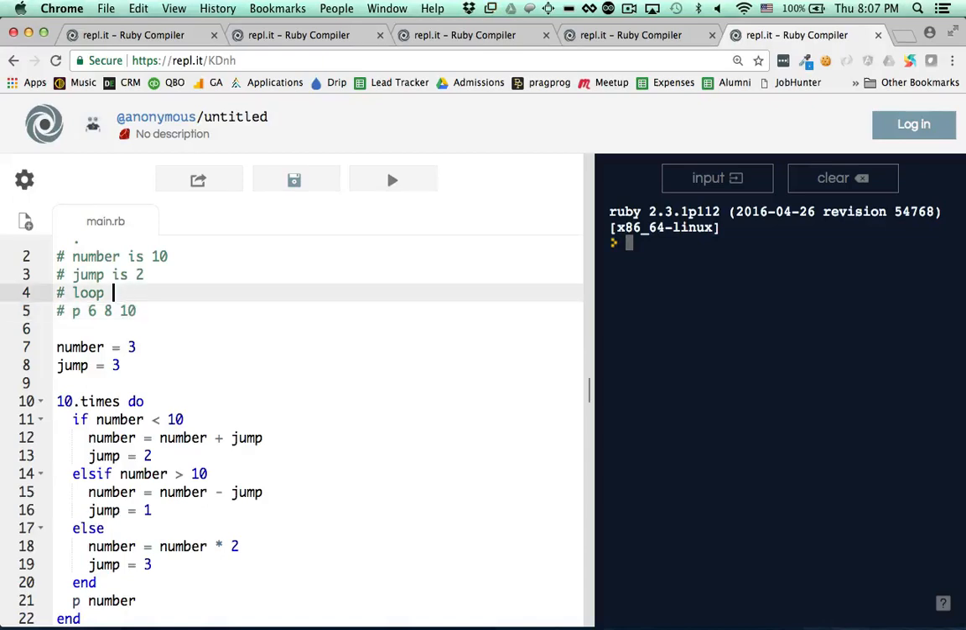And now we're up to the 4th round of the loop. Is number less than 10? No. Else if, is number greater than 10? No. So we get to the else, right? That's if none of the above. So number is now 20. And jump is now 3. And we print 20.